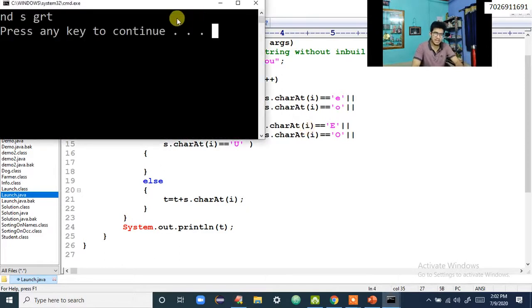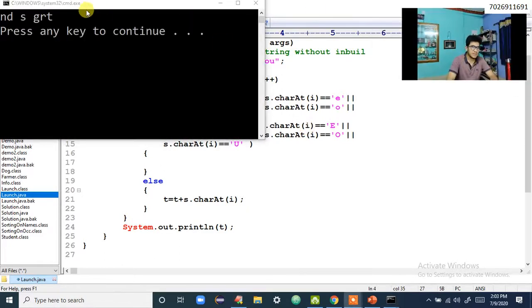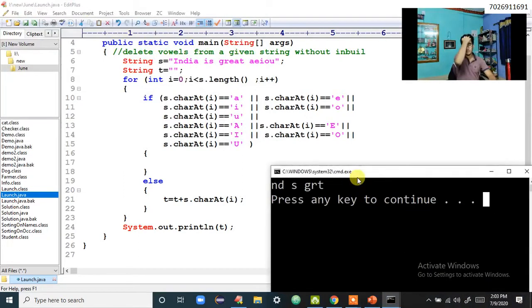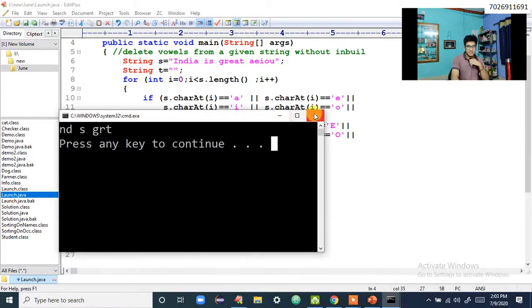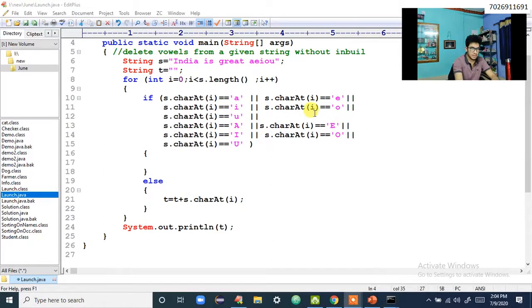What will be the heading? Yes, the heading will be the same. So this is a program to remove vowels from a given string. How to remove vowels? When you see vowels, ignore the vowels. That's what you are doing. If vowels, ignore. Okay, this program is done.